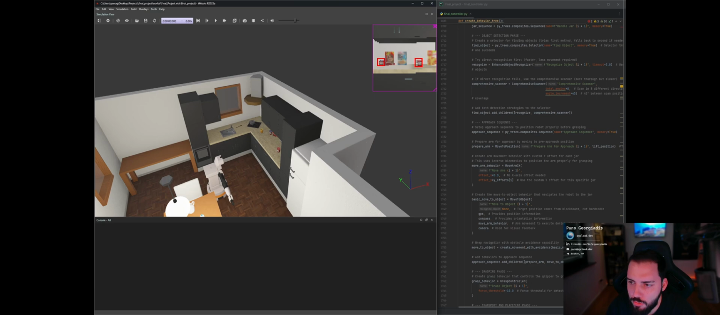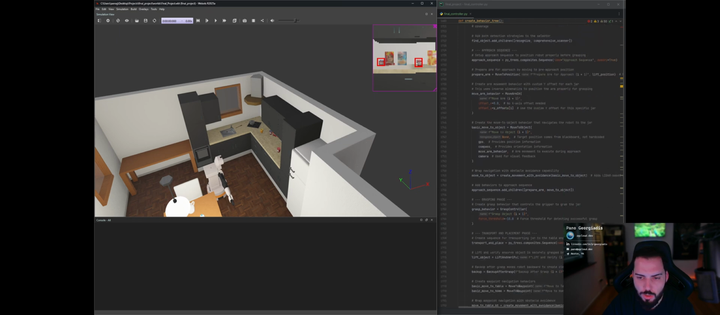The tree structure follows the compositional design pattern where complex behaviors are built from simpler components. The key composite nodes are sequence nodes. They execute children in order, requiring all to succeed, and then selector nodes, which try children until one succeeds, providing fallback capability. The behavior tree's memory parameter, memory equals true, is particularly important. It allows nodes to remember their state between ticks, enabling efficient resumption of operations.